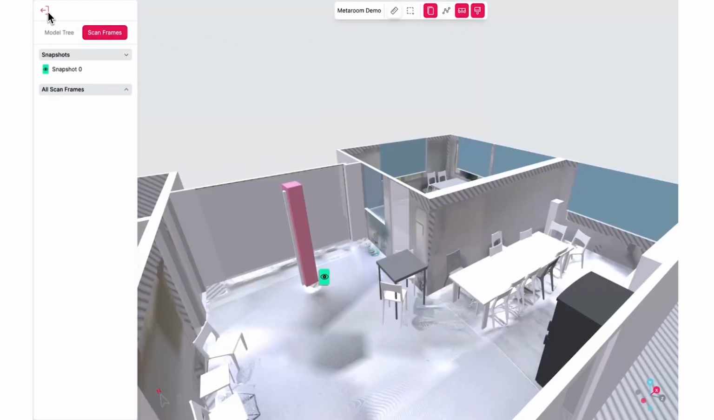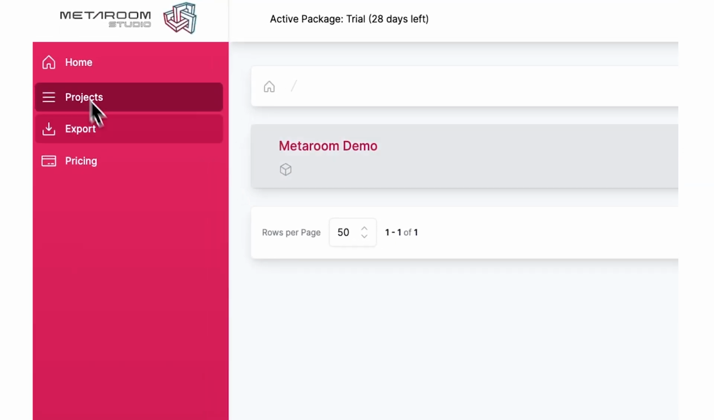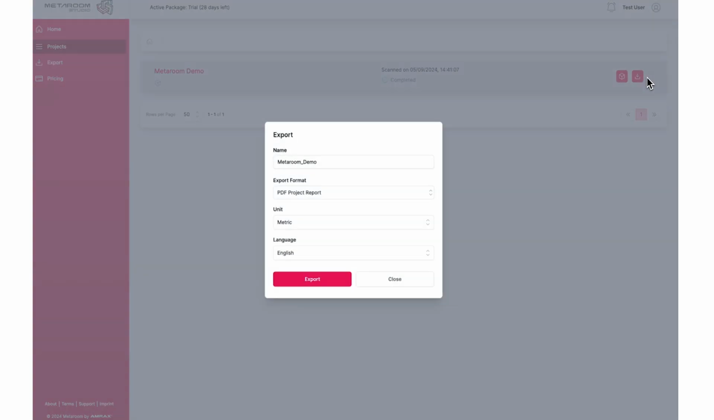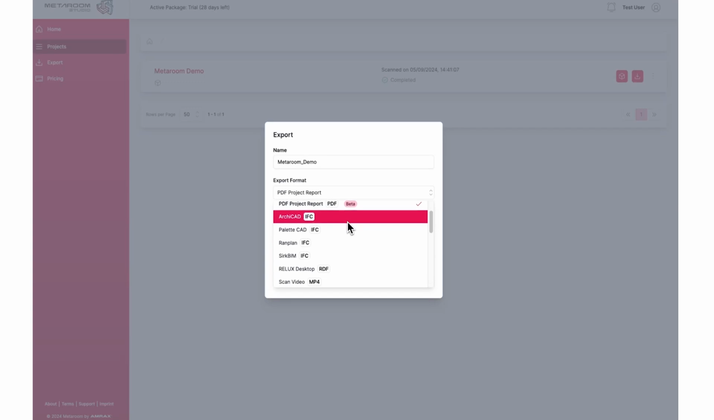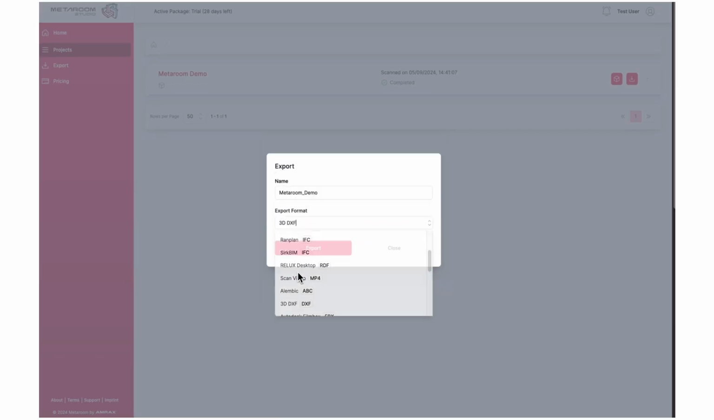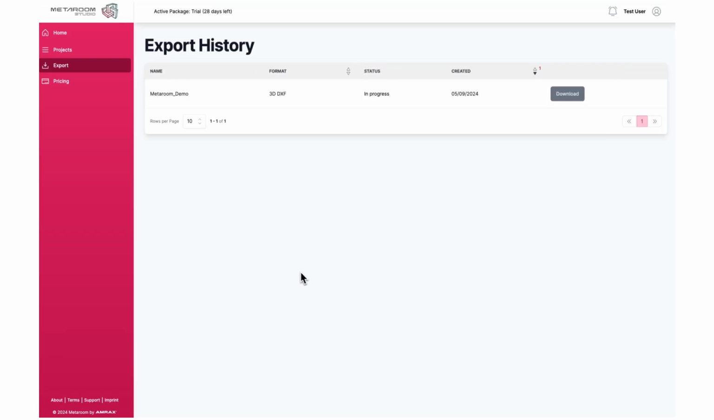When your model is fully optimized, Metaroom's export functionality allows seamless integration with your preferred CAD software. Choose from a variety of industry-standard formats. You can even download simpler 2D plans in different formats if needed.